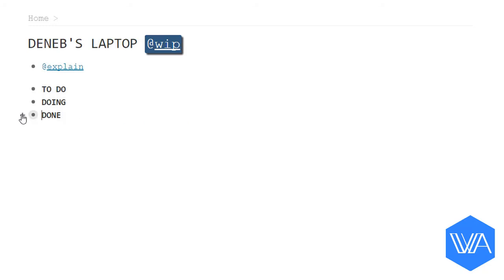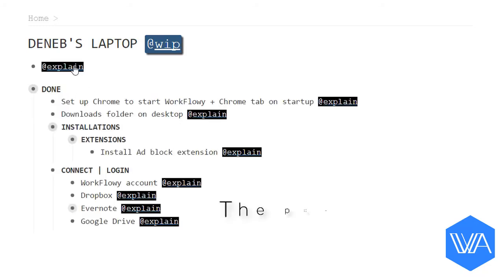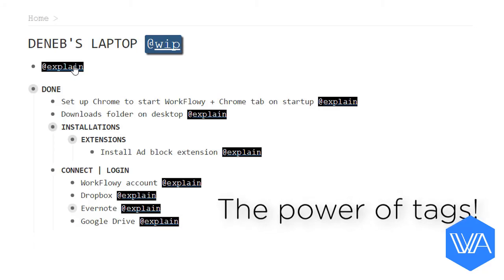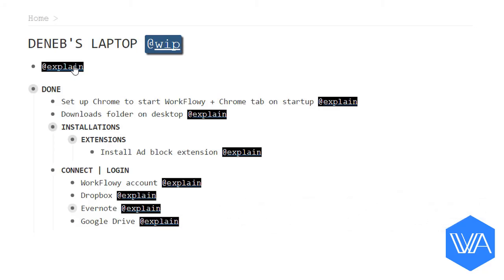And we're all set. And by the way, if I click on this explain tag, I get a small list of the things I had to walk my girlfriend through. For example, why Workflowy is going to suddenly open up all on its own.